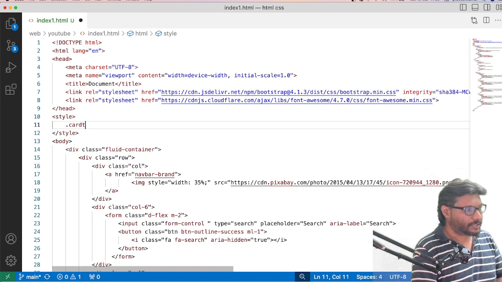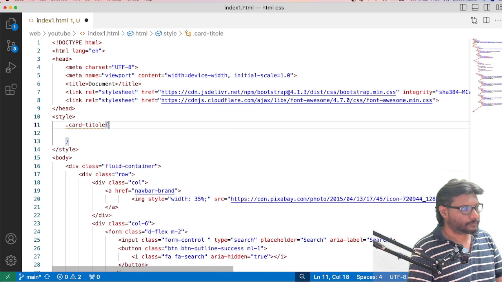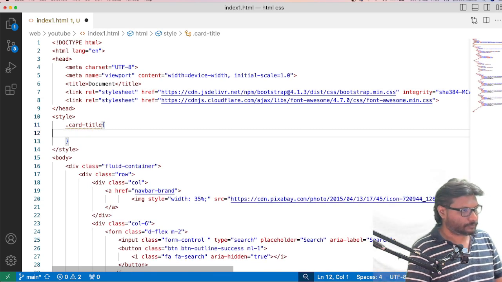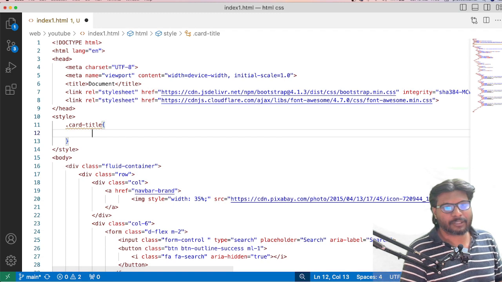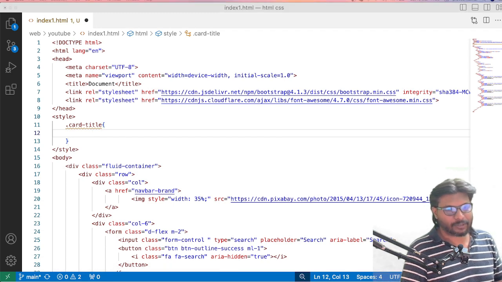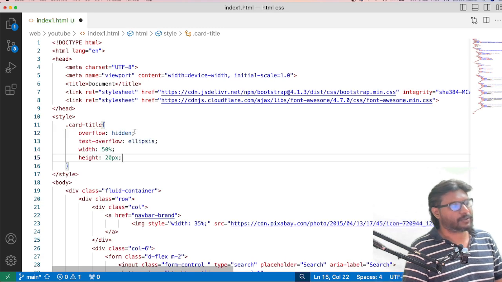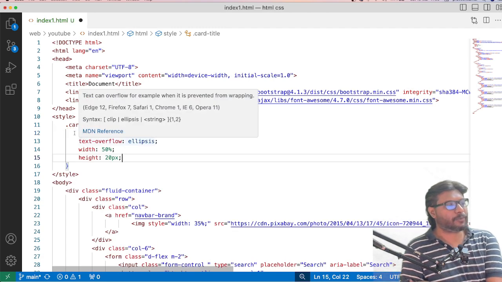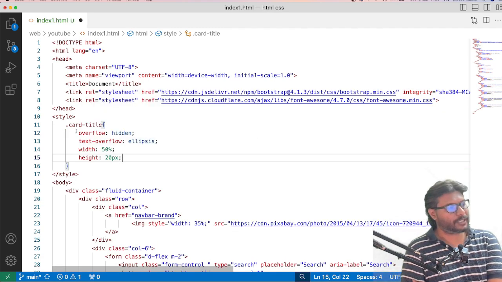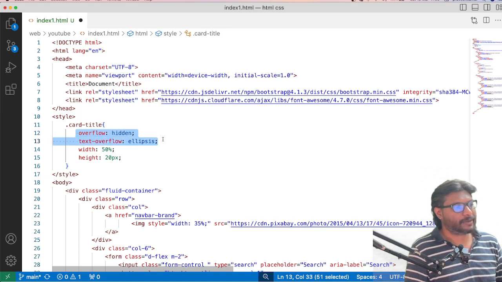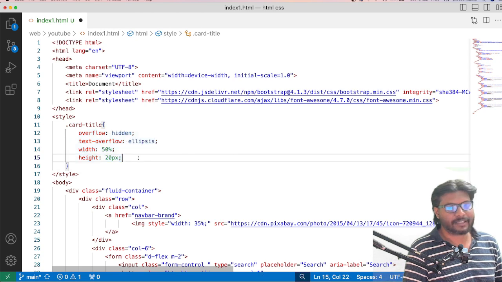So first of all, the card title. The card title is nothing but the actual title of each YouTube video. Here I need to mention that when it reaches more than the width, it will be hidden. As well as we are using this, and we mentioned the width as 50%. I'm mentioning the height also.